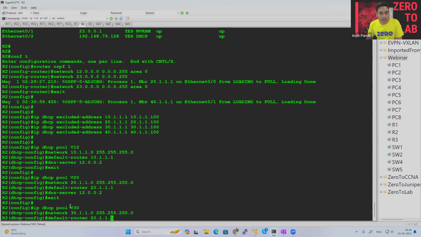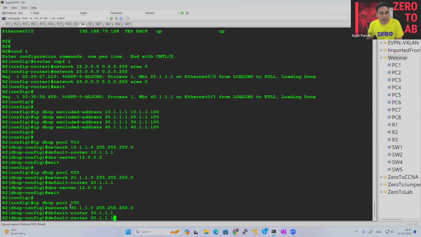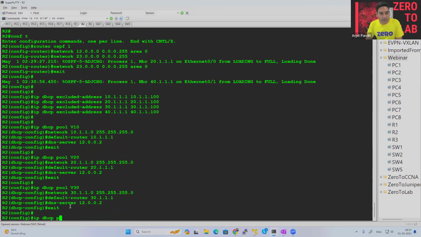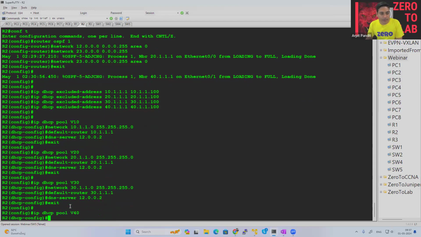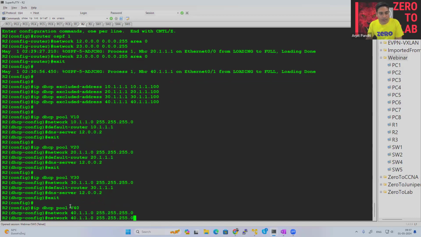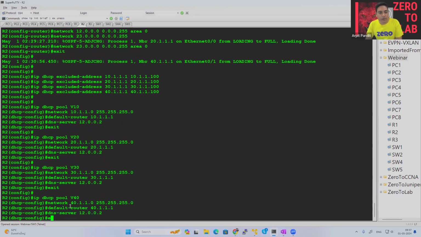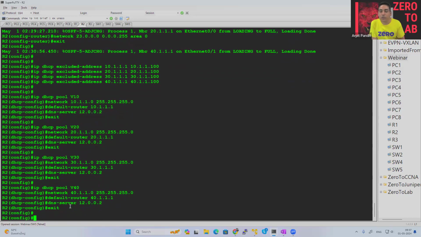Default router will be 30.1.1.1, the router gateway IP address, and the DNS server is the same, right? Finally, pool V40 is network 40, and default router is 40.1.1.1, and the DNS server is the same, 12.0.0.2, which is router 2. So you can see now router 2 is ready to provide or assign IP addresses.